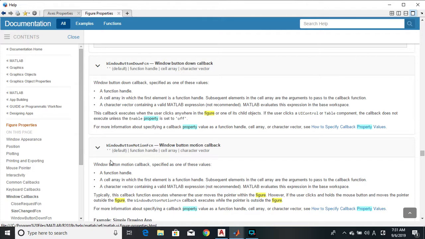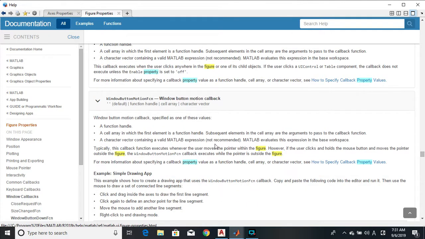Window button motion. This is what we are looking for. Wow, that was hard to find. Well, not hard to find, it was hard to find for a live session. So it tells you window button motion callback, specified as a function handle. Yes, this is what we use, a function handle. We ascribe it the value of a function. Typically, this callback function executes whenever the user moves the pointer within the figure.